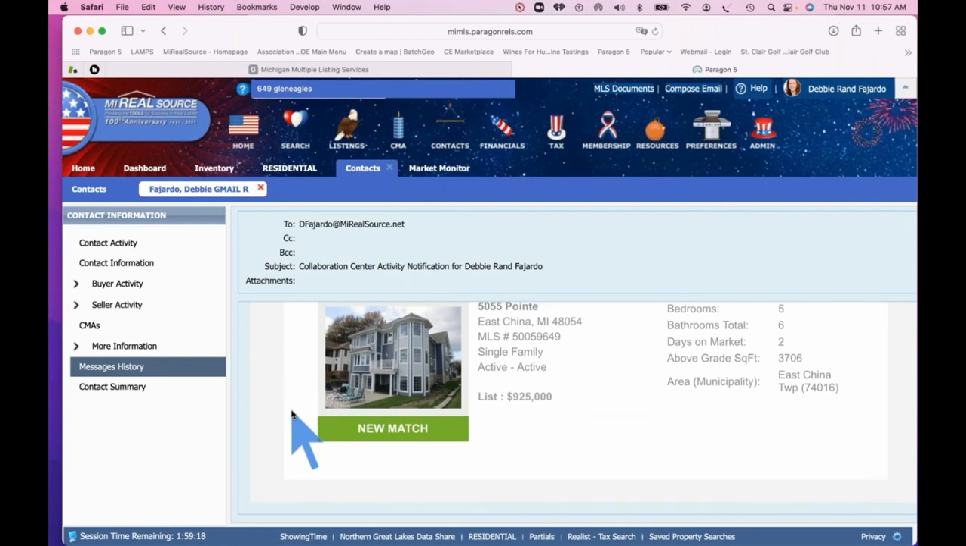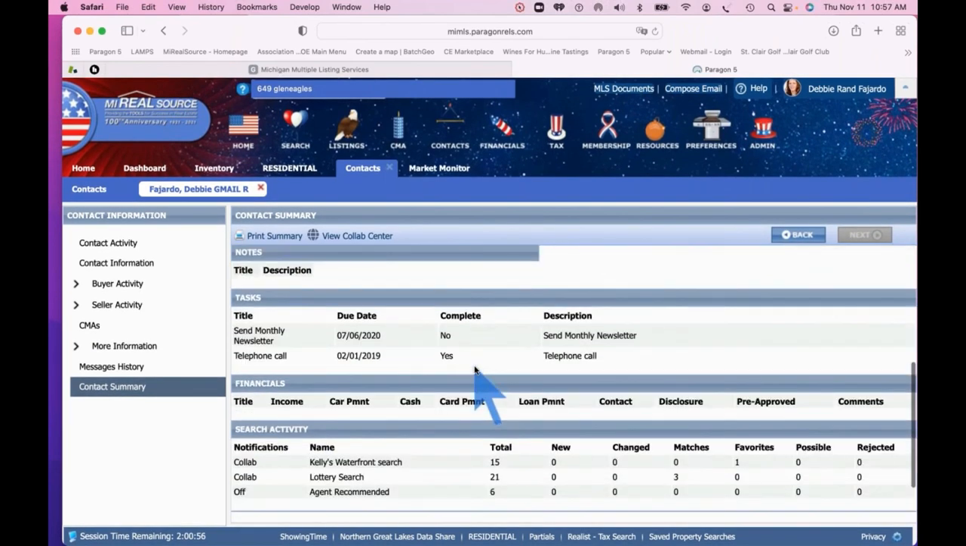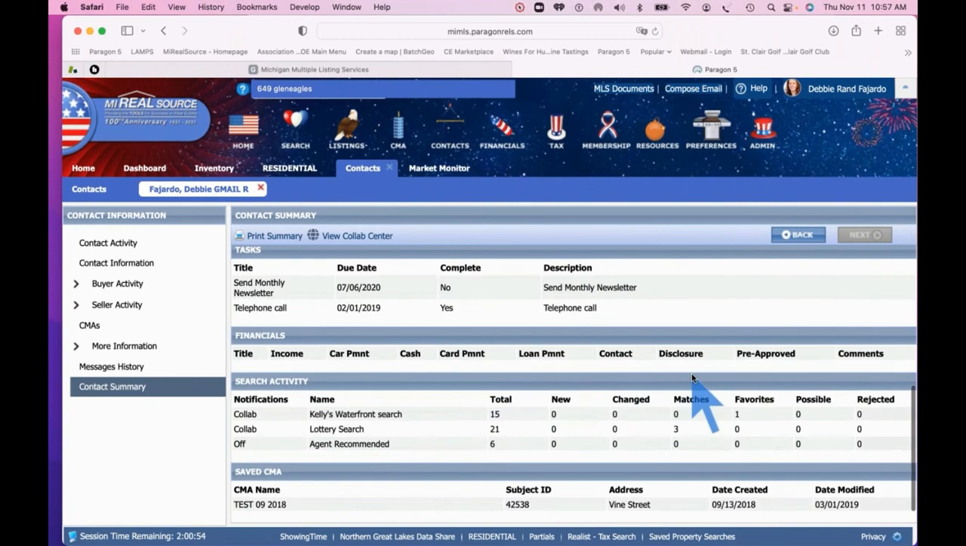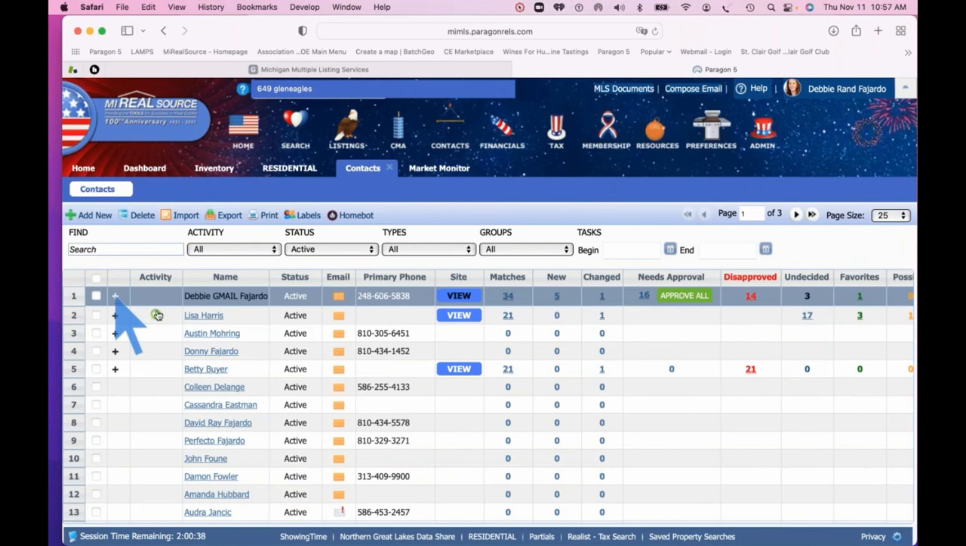And that's what I like about the Collab Center. And you do have a whole summary here of everything that's going on with your client. So you can put a lot in here. And there's my search activity, Kelly's waterfront, the lottery search, and the agent recommended, the totals, matches, favorites, possibles, rejects. So that's what I love, that I can always see what is going on with my clients.